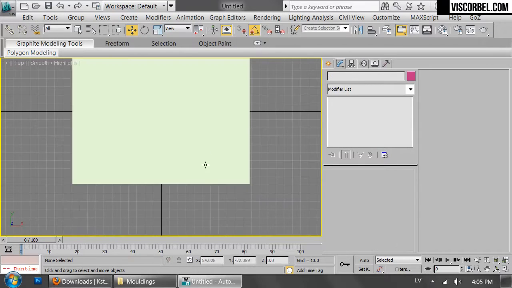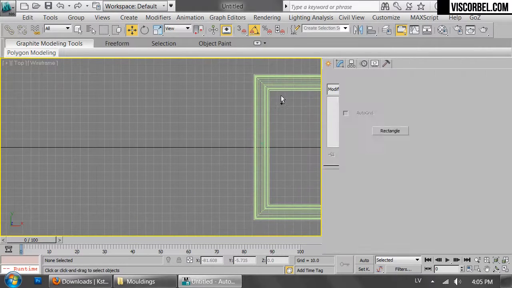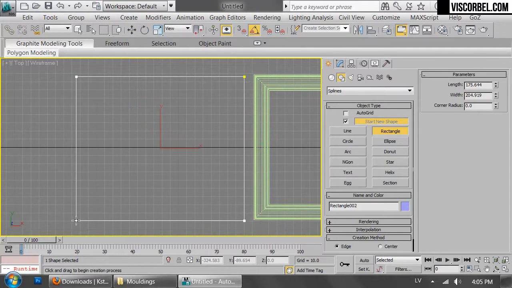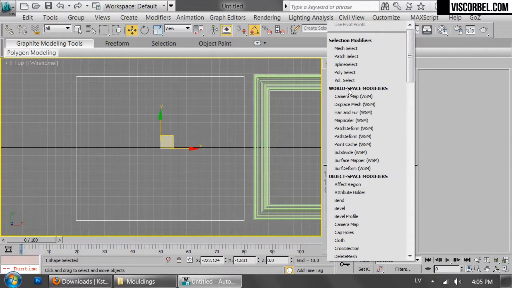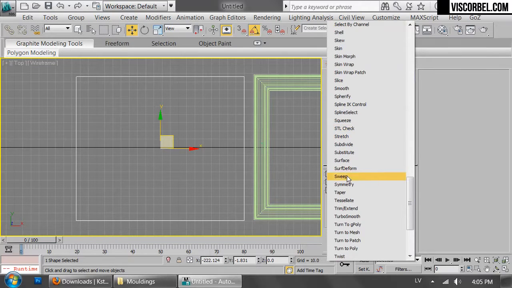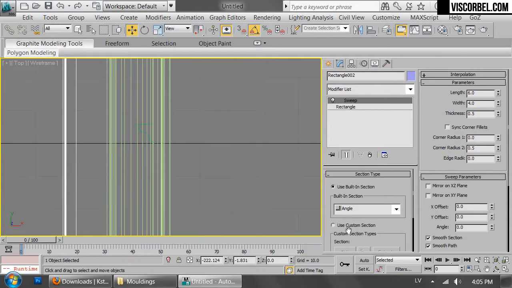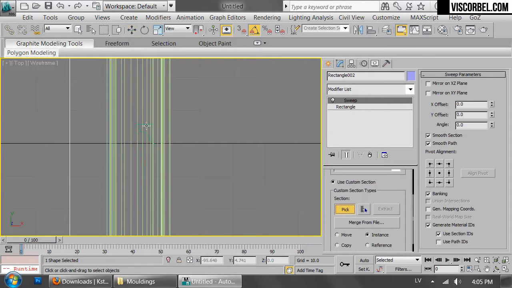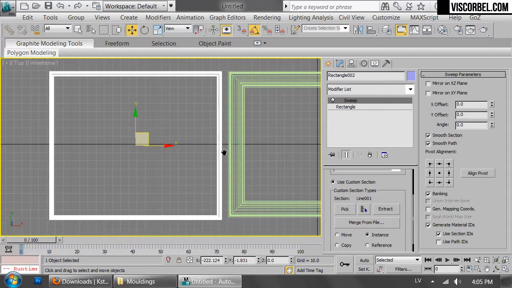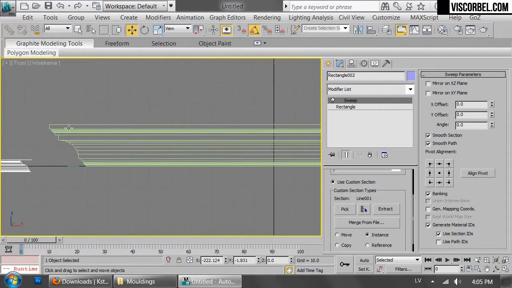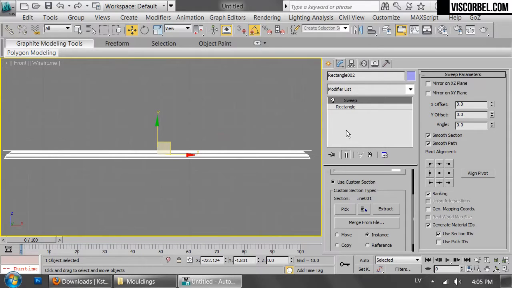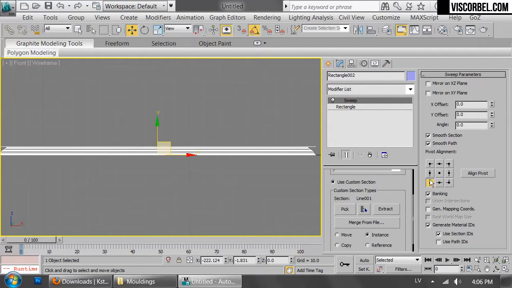Okay, so the next modifier I want to show you is the sweep modifier. It works in a very similar way. You go to modifiers, select sweep, and change from the built-in section to custom section. Click pick and pick the profile. Okay, and as you can see, there is no profile gizmo for this modifier. You have to do all the adjustments with these settings here.